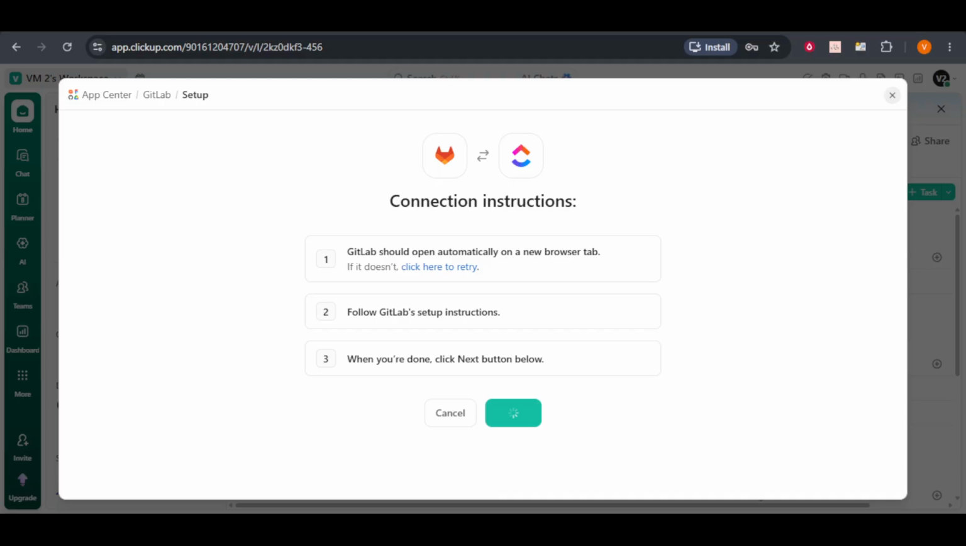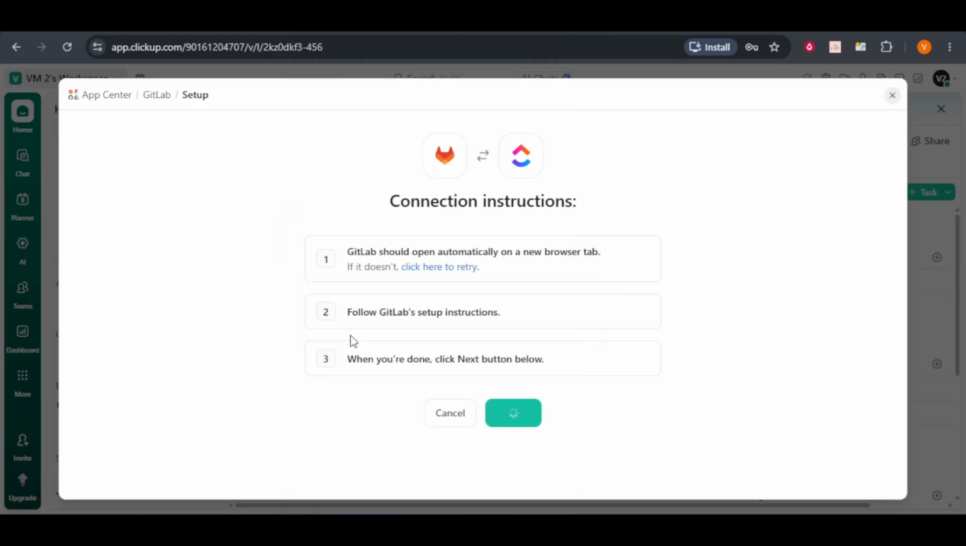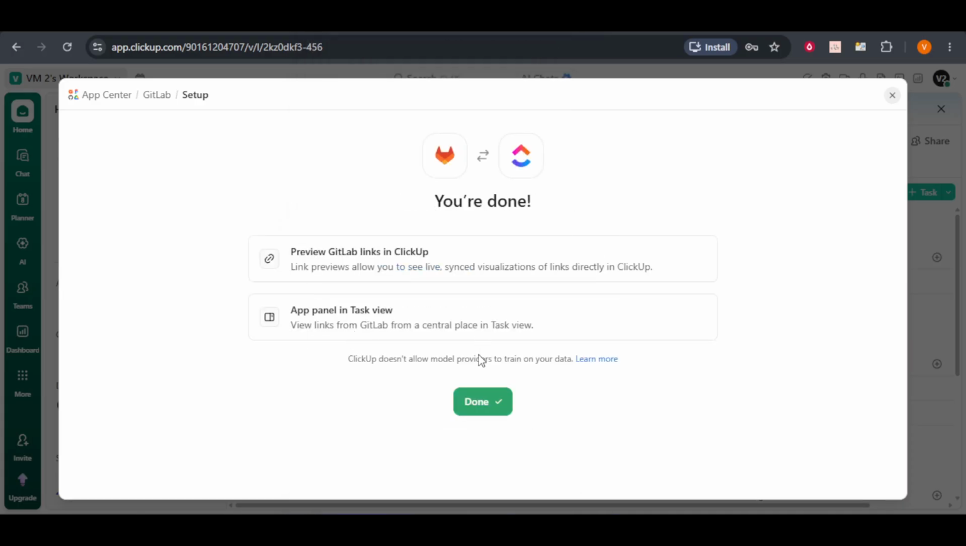Now, let's talk about authorizing the link between ClickUp and GitLab. Once you're on the GitLab login page, enter your credentials to access your account. Logging in will prompt GitLab to request your permission to authorize ClickUp to access certain information. This step is crucial as it allows ClickUp to pull in relevant data from GitLab, ensuring that your tasks and projects stay in sync. Review the permissions being requested, and, if everything looks good, click the Authorize button to finalize the connection.